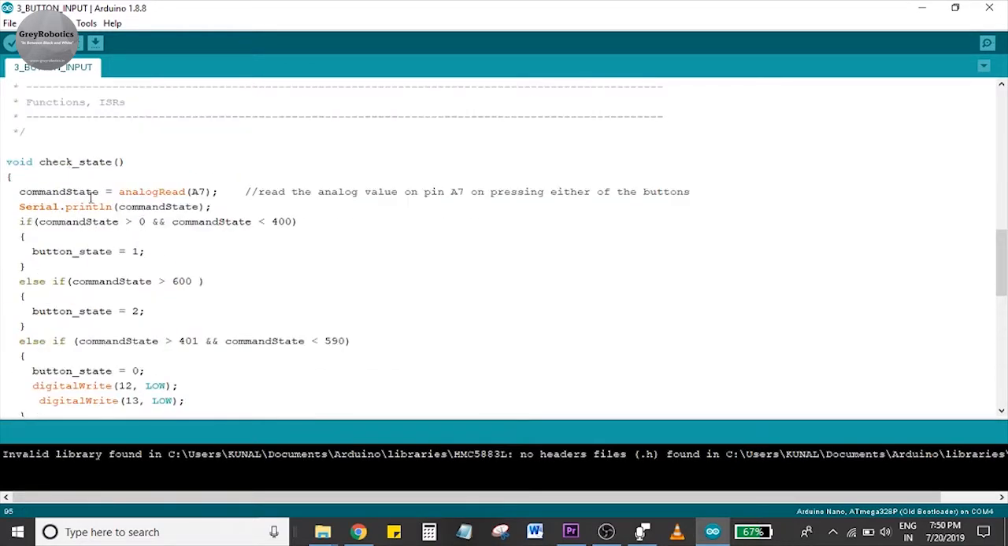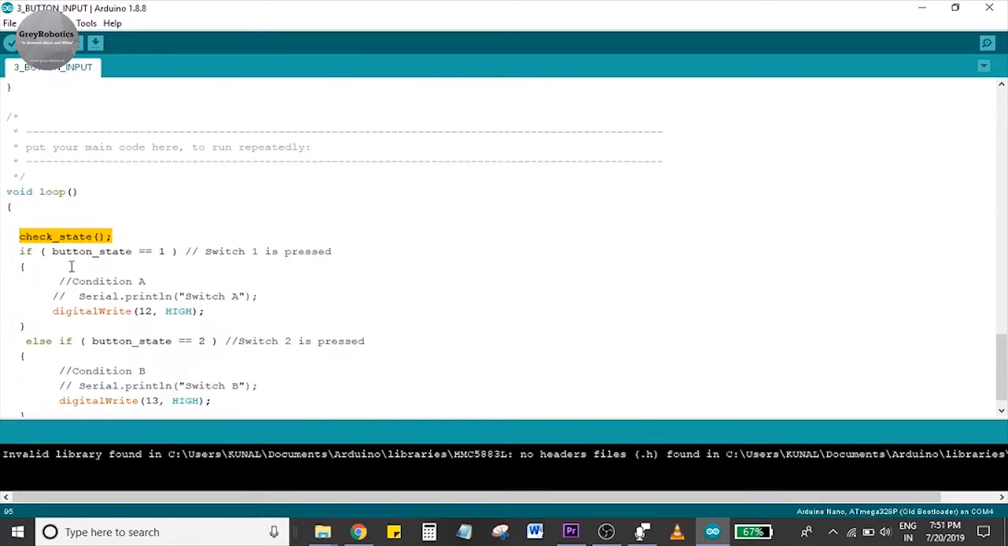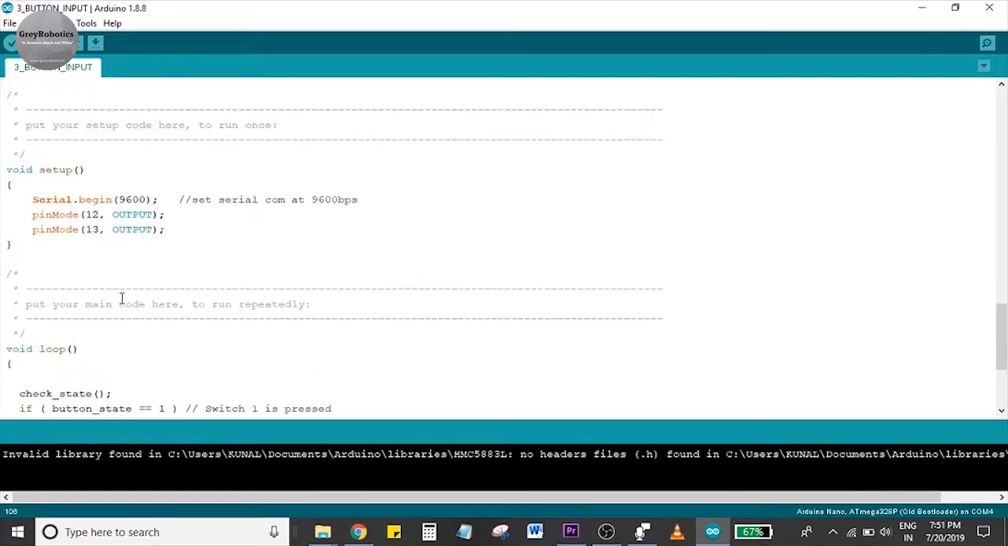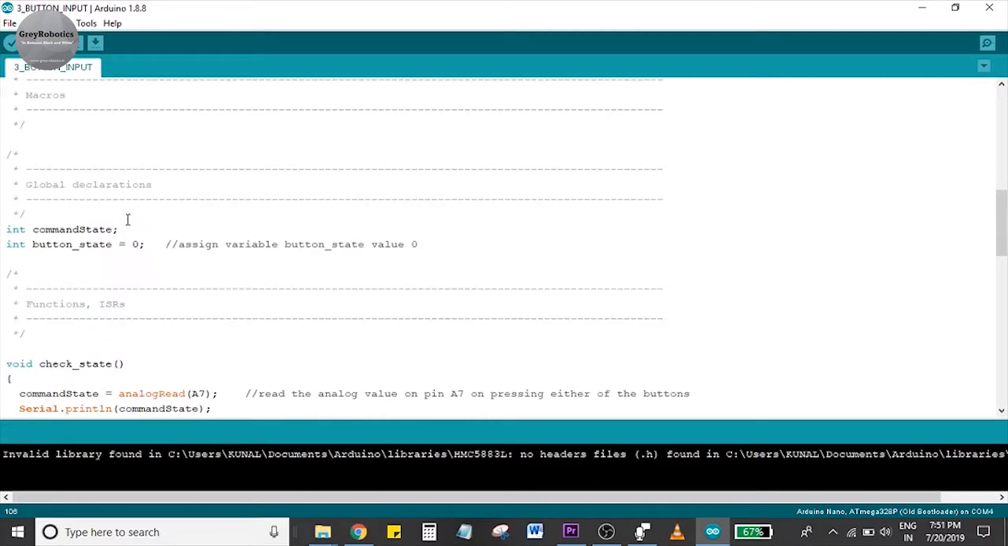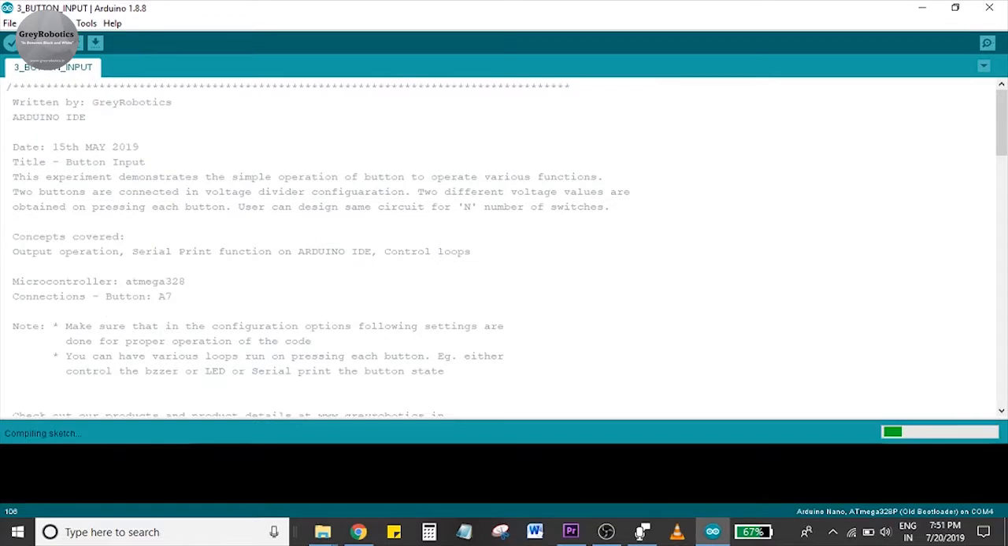In the main loop, we are calling the check state function that we discussed before, and then we are comparing the button state with 1 and 2. If the button state is equal to 1, then pin number 12 will be high. If it is 2, then pin number 13 will be high. So these two outputs we are using. Let's upload the code and see.